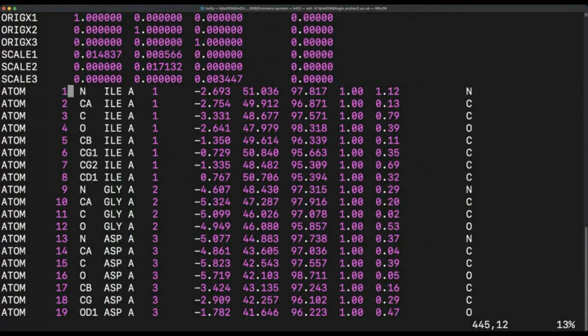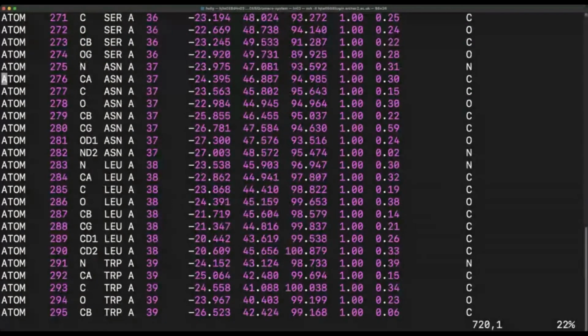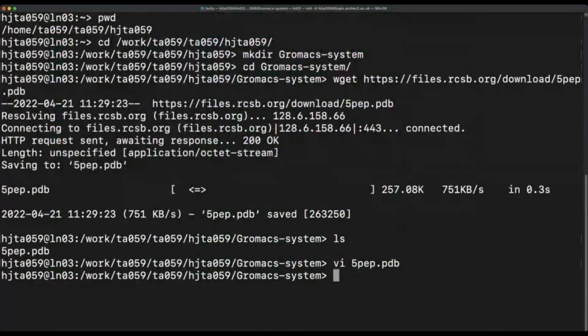So here you'll have atom number, name, residue name, and residue number. And then I think this is for protein A, then the coordinates, and then again the atom. So this will list everything in your system. We've had a quick look at that and the format of that file.